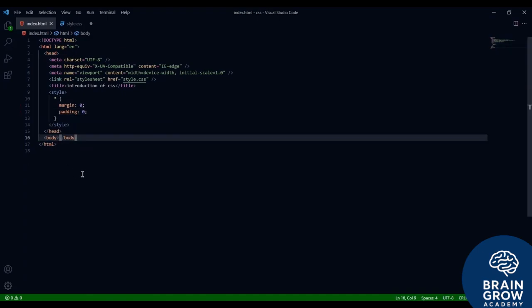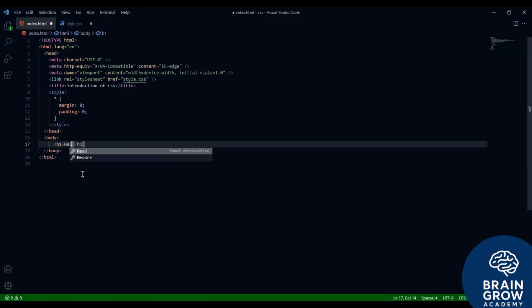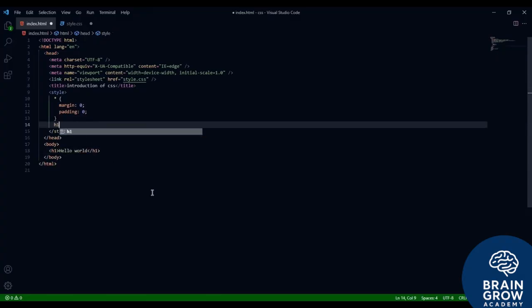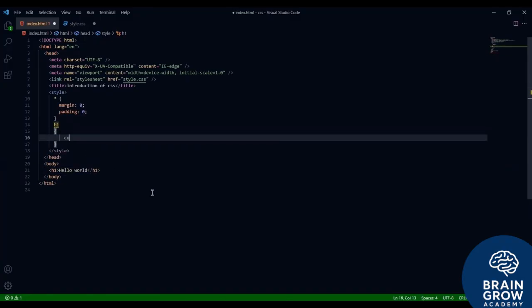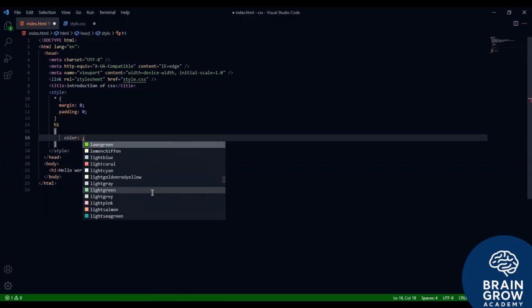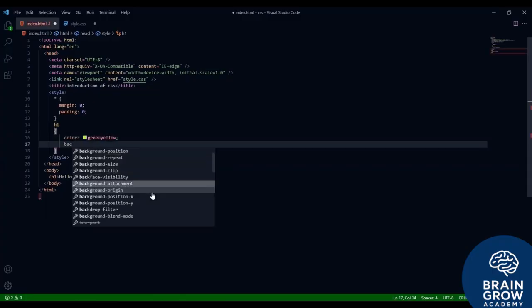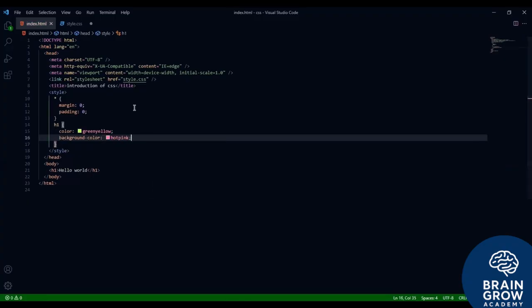Alright, so I then use the h1 tag in the body here and write hello world. And I save the file. After that, I'll go inside the style tag and select the h1. I write color green yellow, background color hot pink. I'll save it and check the result in the browser.